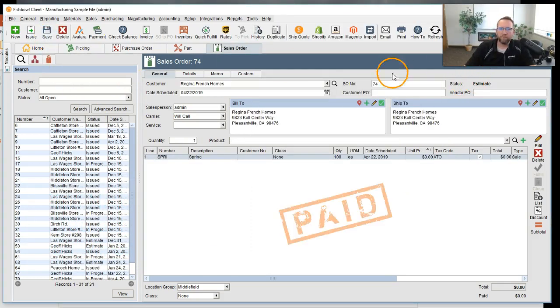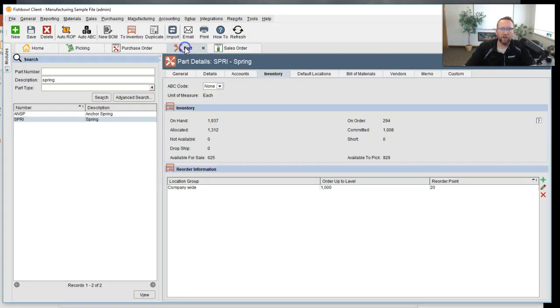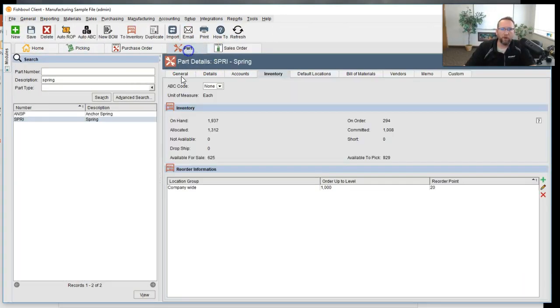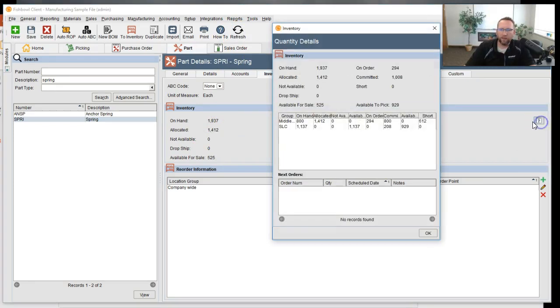That's an estimate. And if we come back here on these numbers, if we refresh, nothing happens yet. But then when we click issue and go back to that part, watch these numbers when I click refresh. Now we've got a higher number allocated, and this changes as well. We have a higher number that is short.